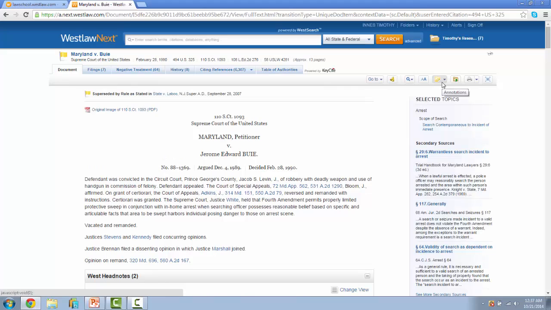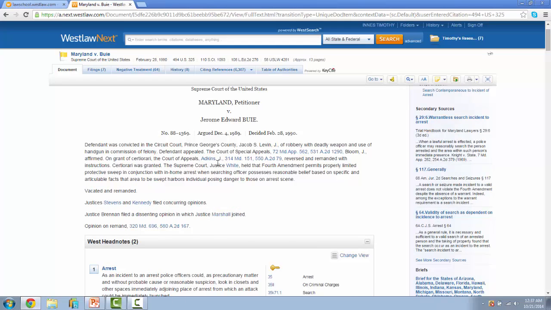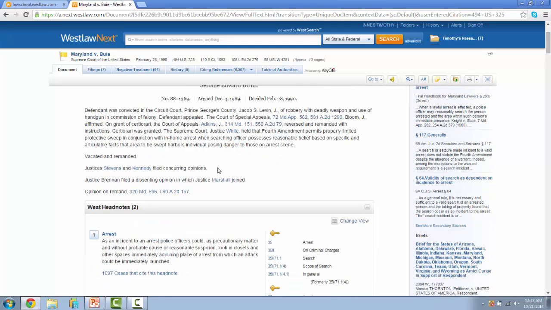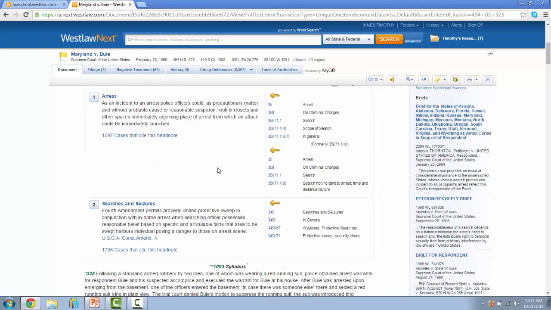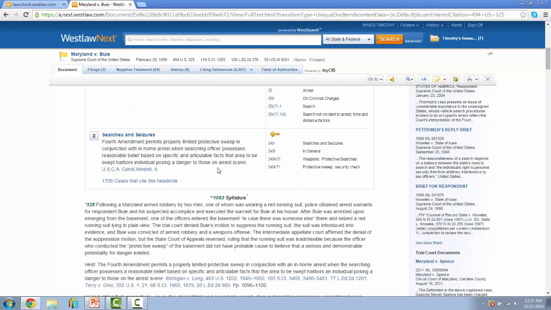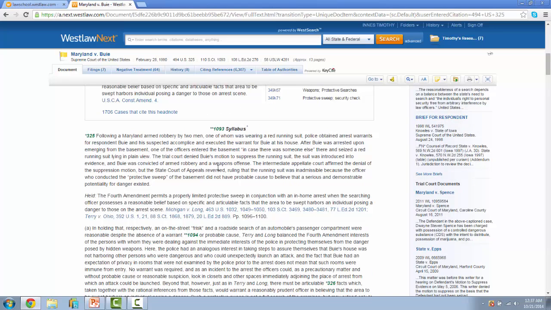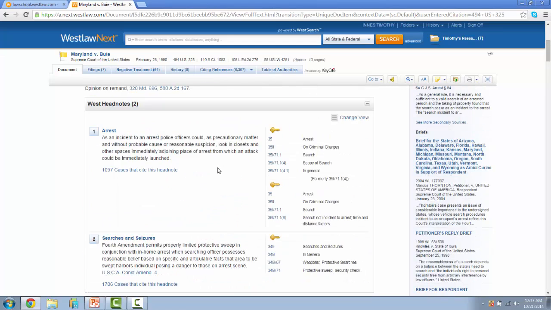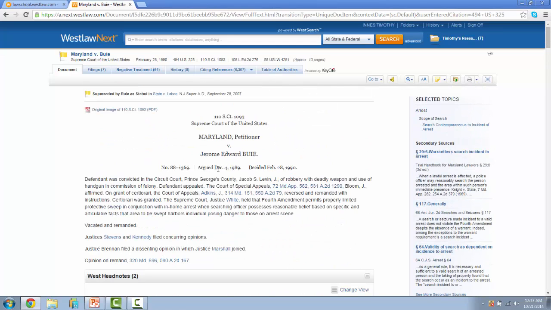Okay, at the top is the case status flag, case name, court, date of decision, and parallel cites. Below that, the synopsis section, which will give you the bare bones facts, issue, and final disposition of the case. And below that, the headnotes, which I'm going to discuss in length in a few minutes. And then the language of the opinion itself.